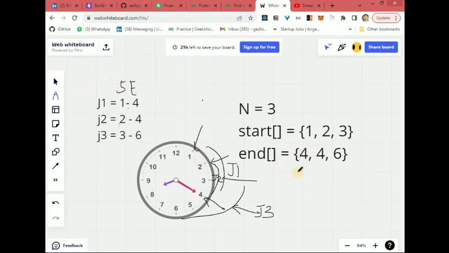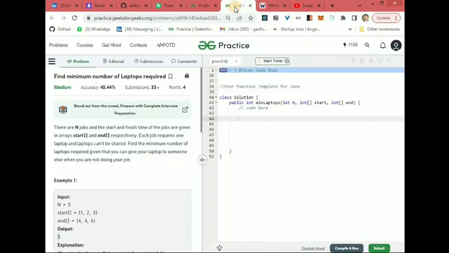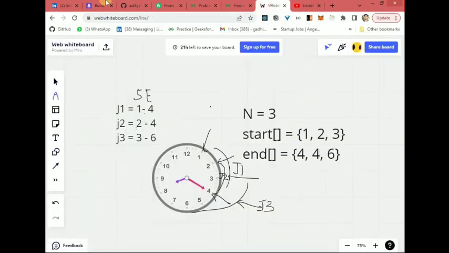I will start the pointer i at this position because we are starting another job here, and if its start is lesser than the end time of the first job, it means we require another laptop. We cannot merge it. It means that another job is starting in the middle of the first job. You can see here 2 to 4 is starting, so we need another laptop. If it was later, we can use that laptop only that job one was using.